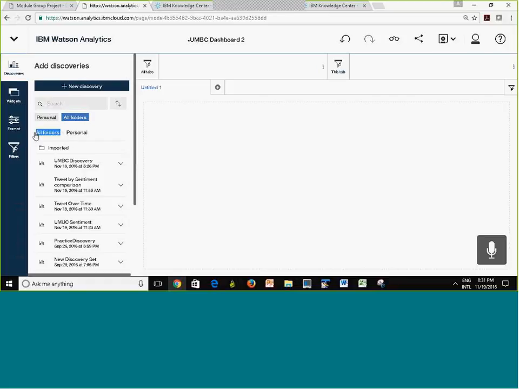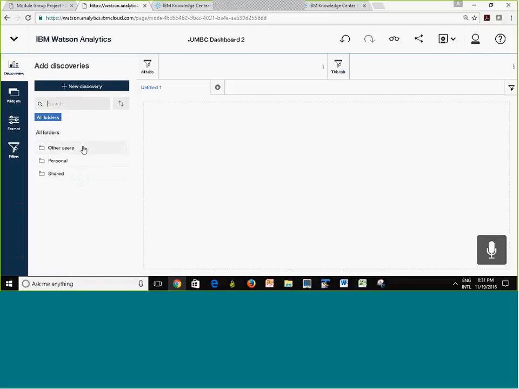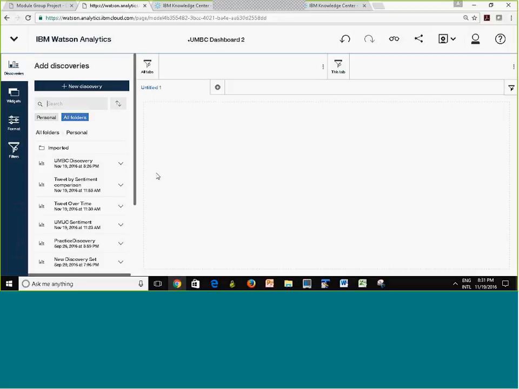Now, I want to show you something that you're not gonna see other users folder, just keep that in mind. You're only gonna see personal and shared. I see other users because I'm an admin. You're gonna see just personal and shared. So just in case that question comes up, I want to make sure that it's clear.